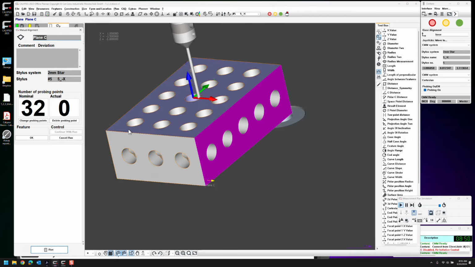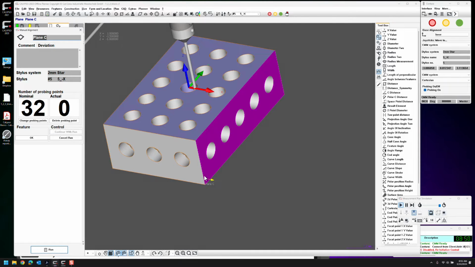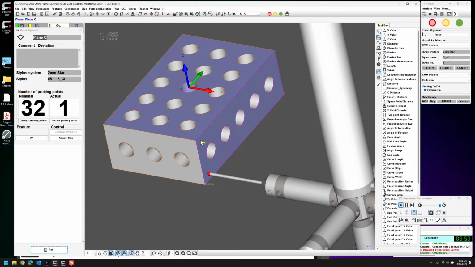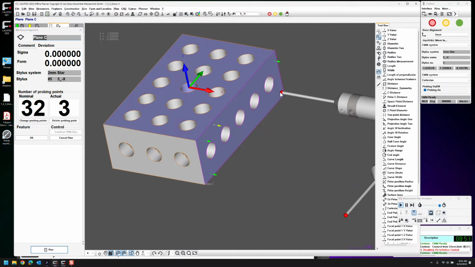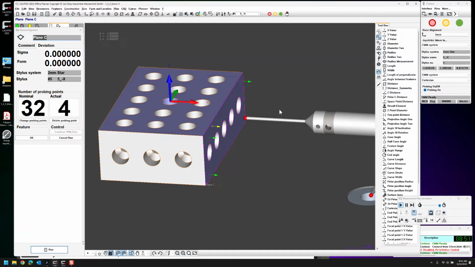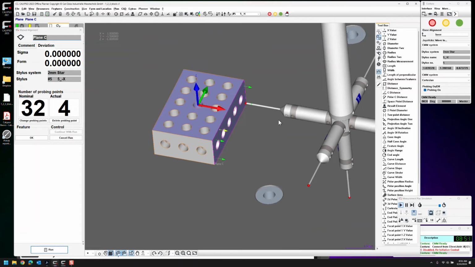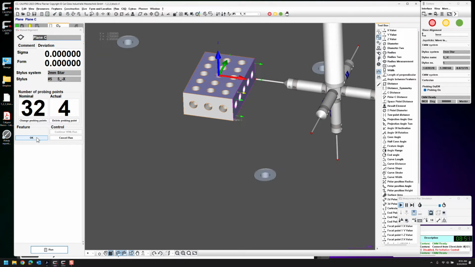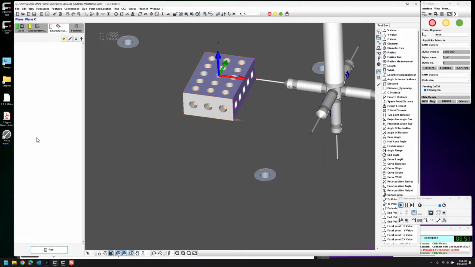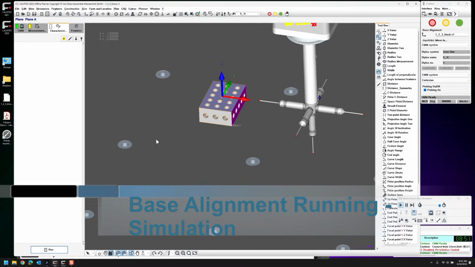And finally, it wants me to measure plane C. 1. We see the correct tip going in, a nice validation for the program. It's kind of why I like to do this. I know it seems a little funny to run a manual alignment in simulation, but it does properly test our manual alignment. Click OK, and let's watch it run.